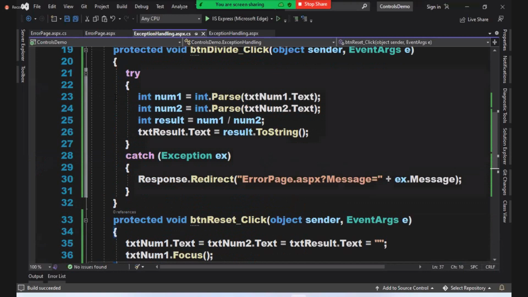So what should I do? Again, should I write a try catch or not? Again, you add the add button, again try catch. Subtract button, again try catch. Multiply button, again try catch. How many try catches will I write like this? To resolve this particular problem, we have a concept called page level exception handling.